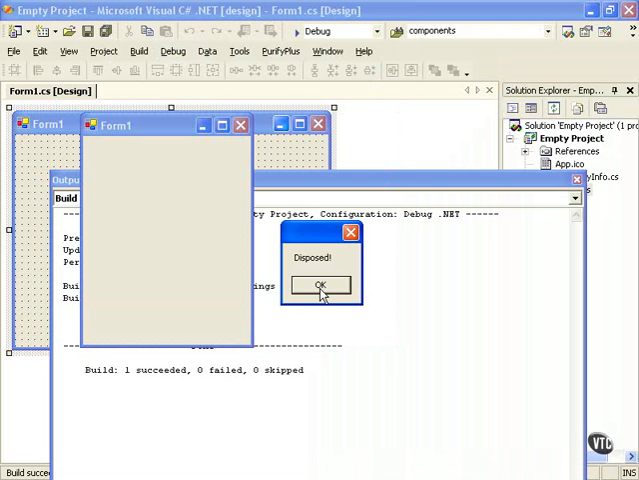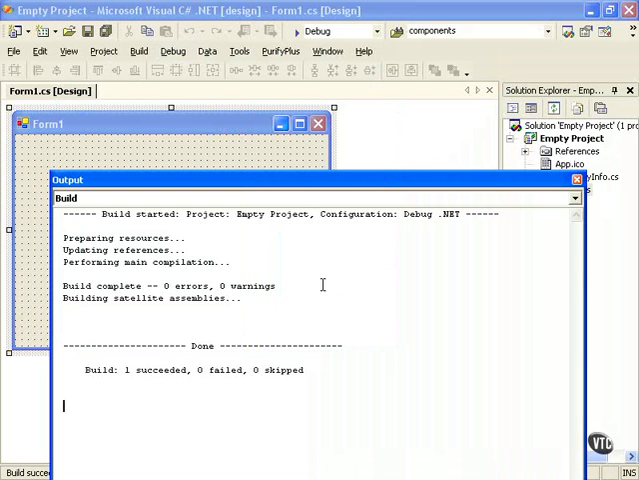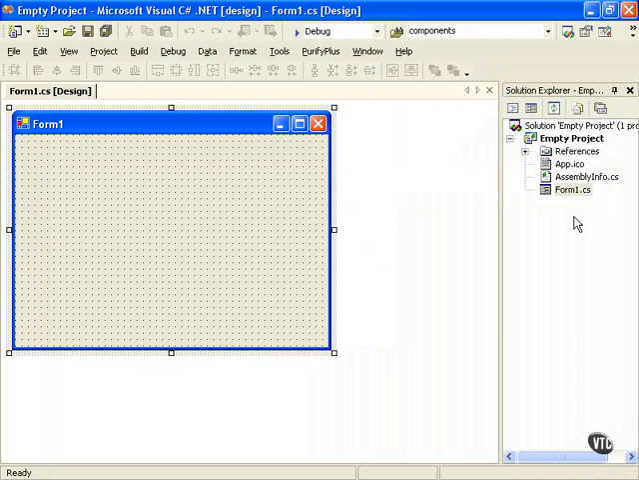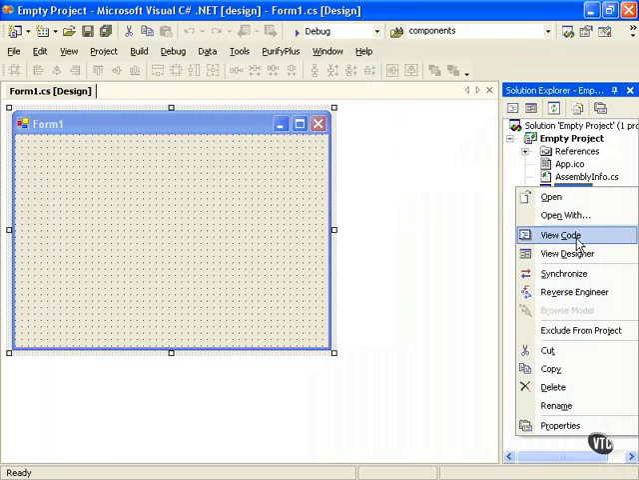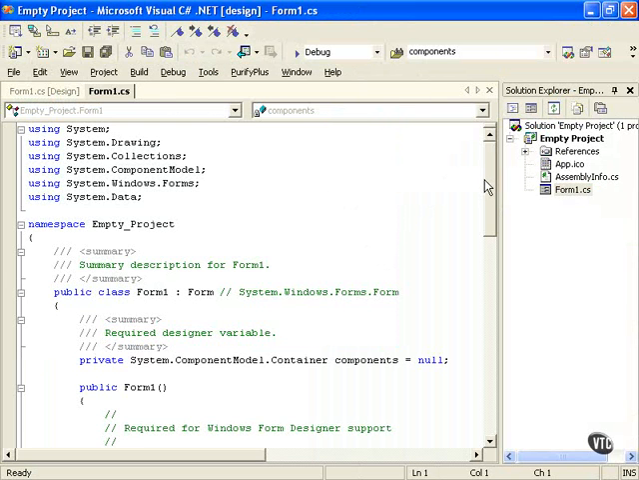And when we dispose, when we try to close it, we see that that message box I talked about gets called, and it's saying disposed. And then everything closes.